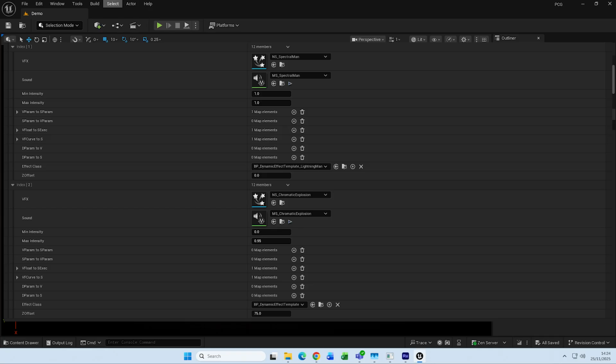And lastly is Niagara, and that's under V float to S exec. And then lastly is Niagara floats being outputted to a curve, and that being sent to MetaSound, which is VF curve to S. All of them are an array in which you can input this data, again, very modularly.